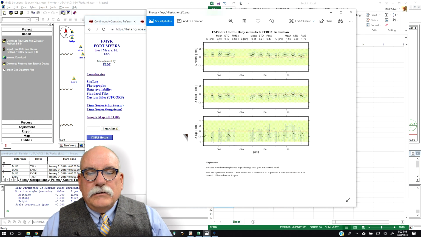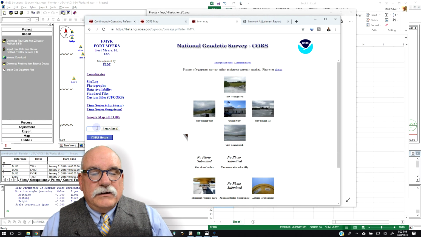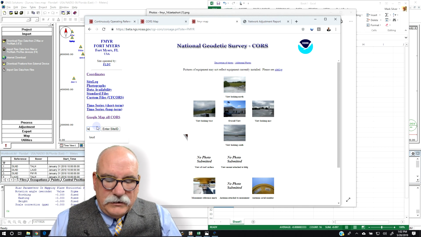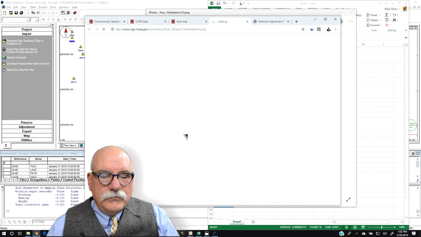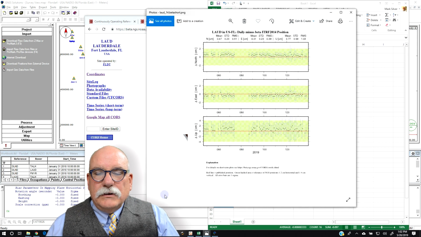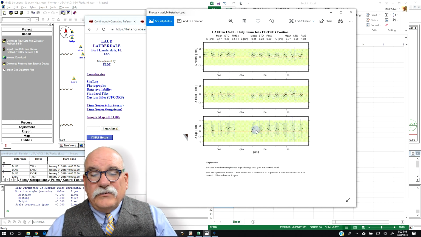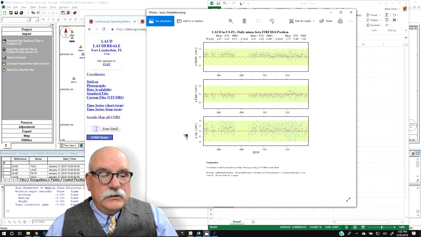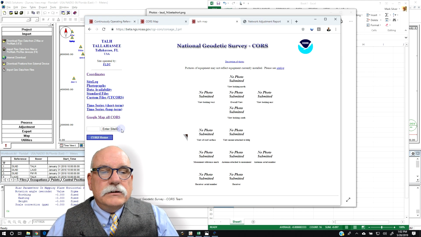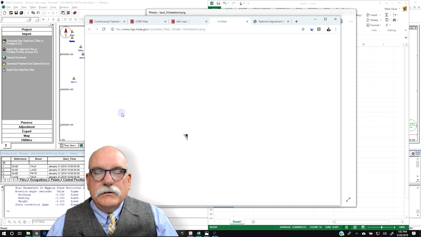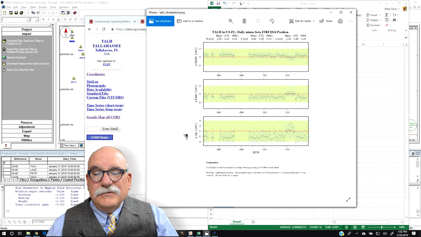Bam. You know, that's not like the best we've ever seen. Let's look at LAUD, Lauderdale, time series short term. Well, again, it's not the prettiest sight in the world. Let's look at Tallahassee, TALH, short term. I mean, you just never know what's going on in Florida.